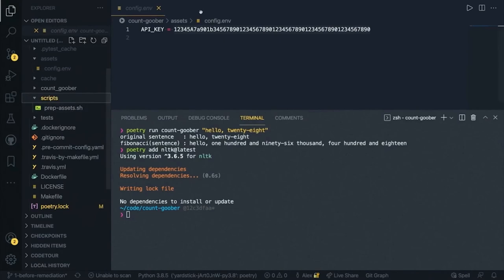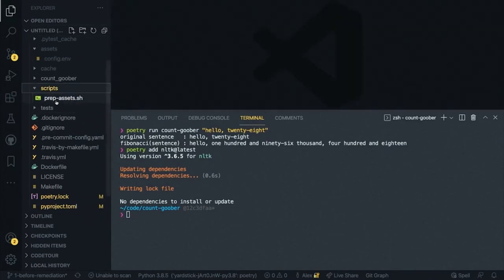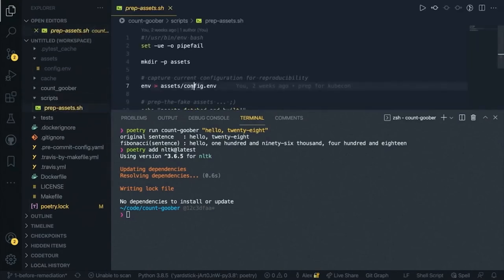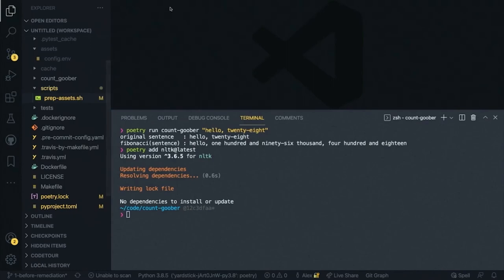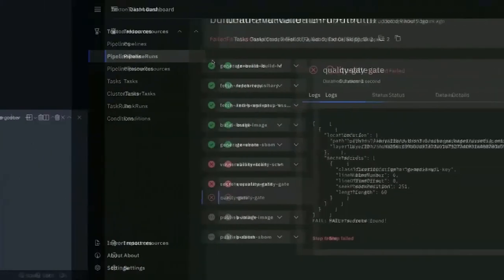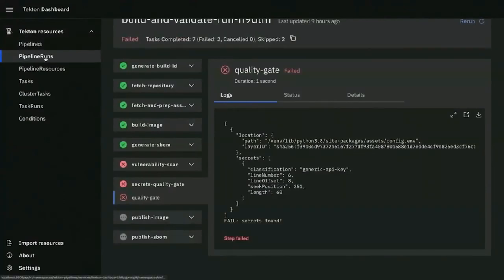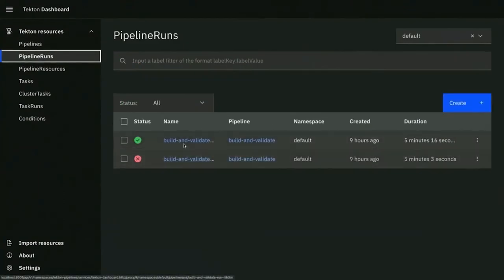So let's go to what the culprit of this is. It looks like when we're prepping assets, we have this config env that is capturing all of our environment variables. We probably shouldn't be doing that. And that's not in our Git repo, that's just in the pipeline. So I commit and I push this. Now I've remediated all my problems, I think. So I head back to our pipeline and kick off another run, and just for time, I've already done that run.